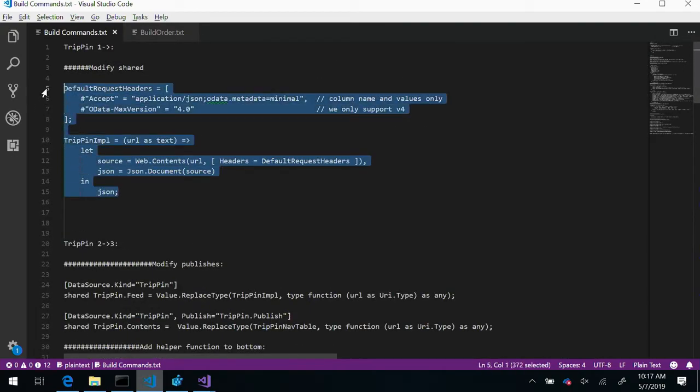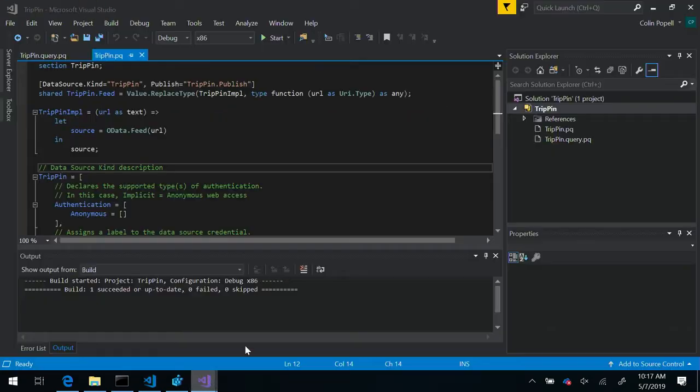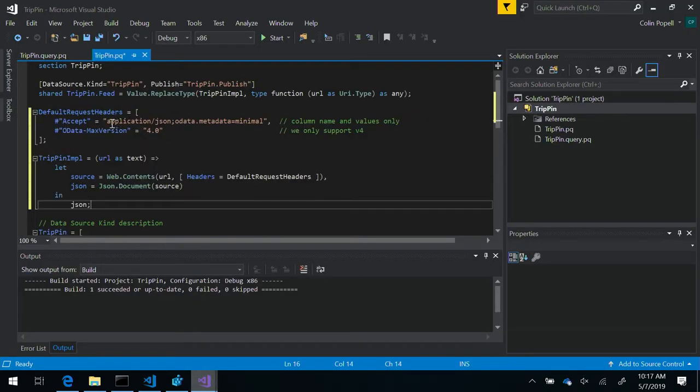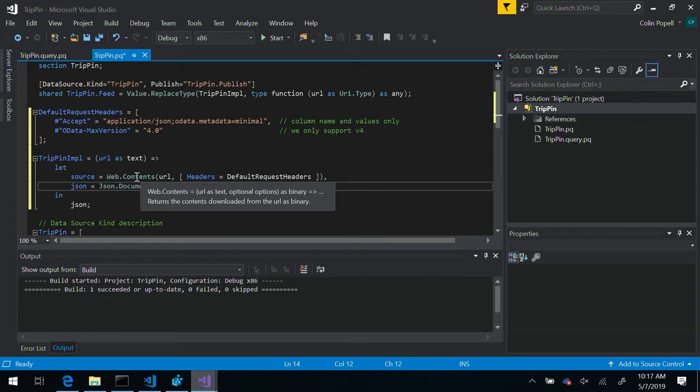I'm going to grab this snippet of changes here. And I'm just going to come up here, and I'm going to paste this in, and I'll explain what I did. This record is your default request headers. So when you're making a web call, you want to have some form of default headers that you pass in. This is the change of the data access function. So instead of the OData.Feed function, we now have a Web.Contents function, which is just grabbing a raw HTTP response, and then it turns it into JSON.